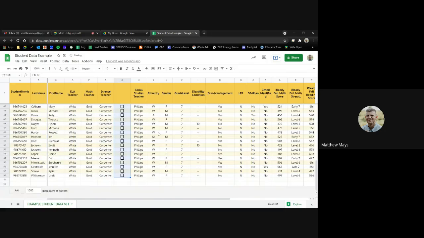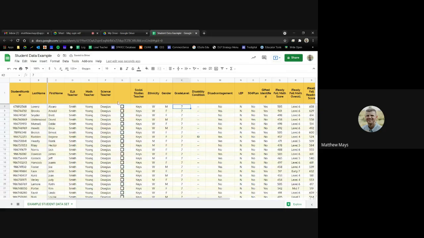So now for my reluctant users, instead of having to type in the word true or the word false, I can just have these checkboxes where a person can come in and say, for this student, Alvaro Lorenz, let's say that this was if they attended class yesterday, I can check the box, right? So on and so on.